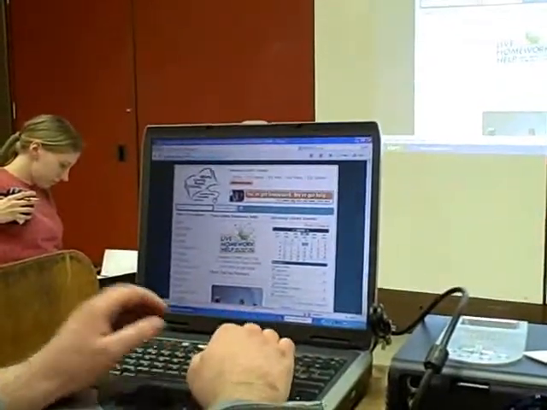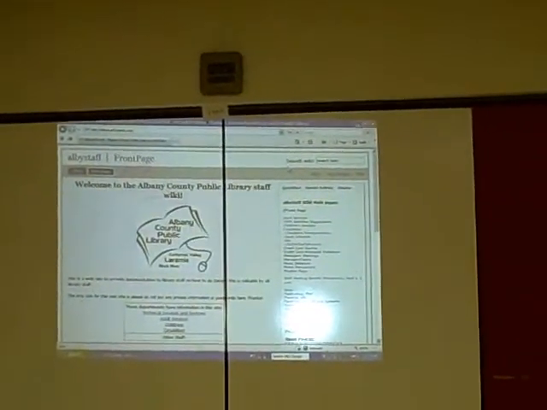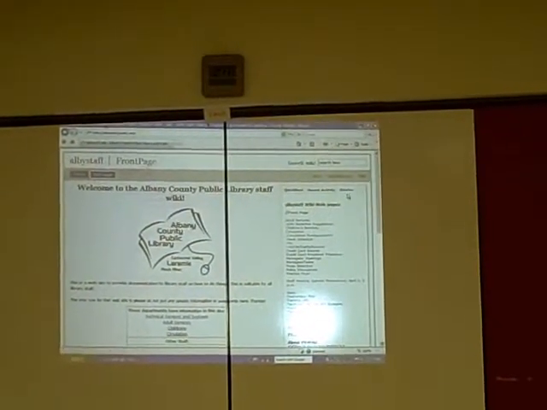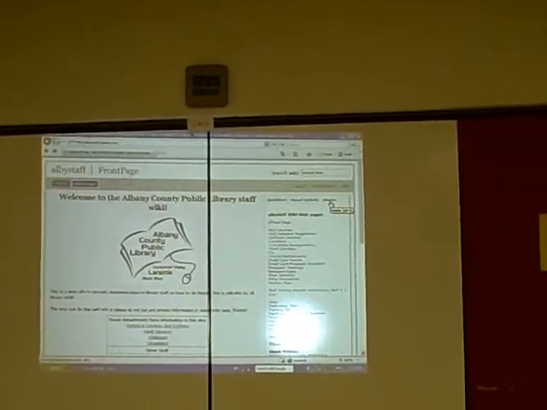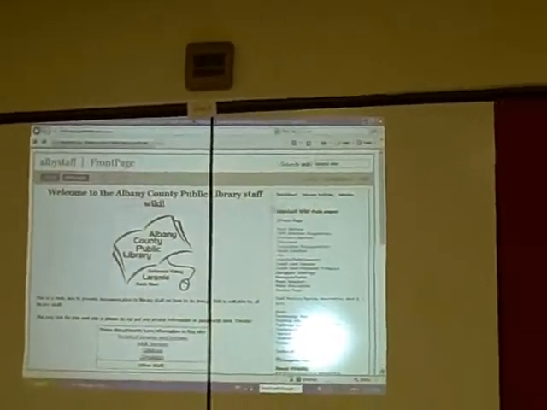Okay, it's albstaff.pbwiki.com. It's bookmarked in the Circ workstations and some other places too, I think in the staff room. And this is the front page here.